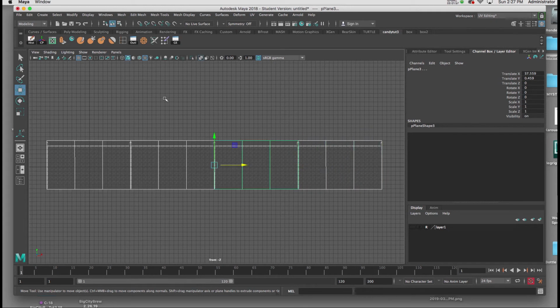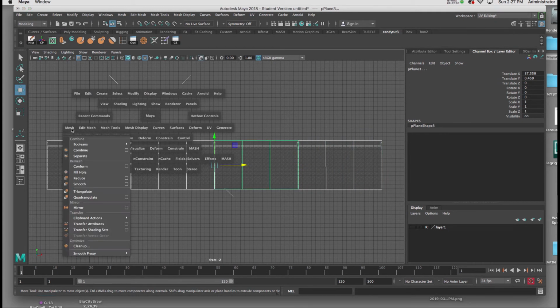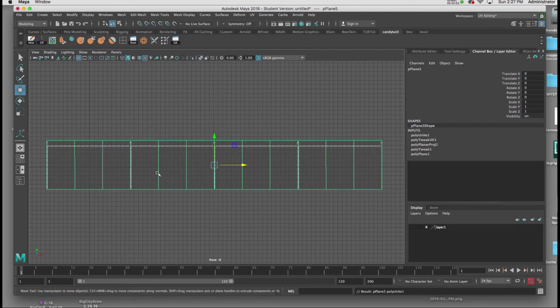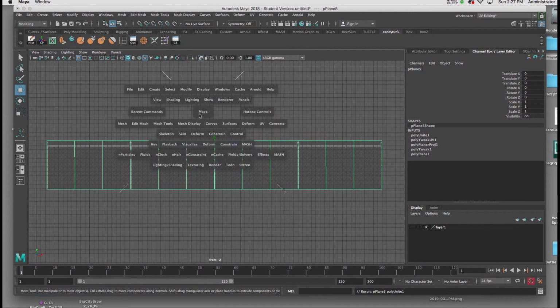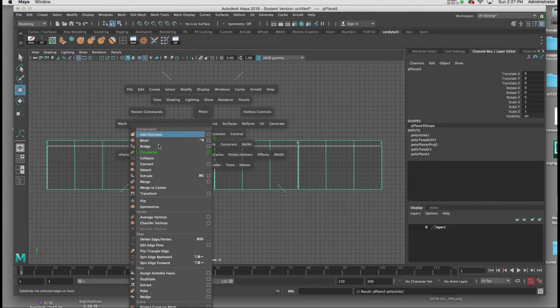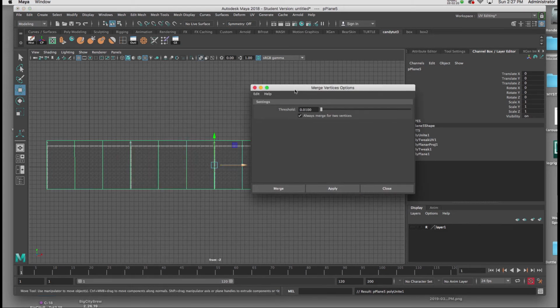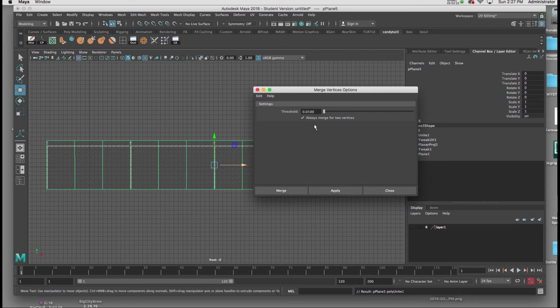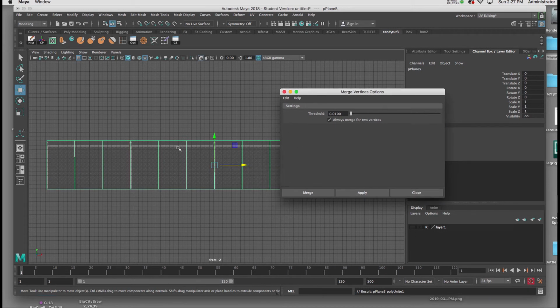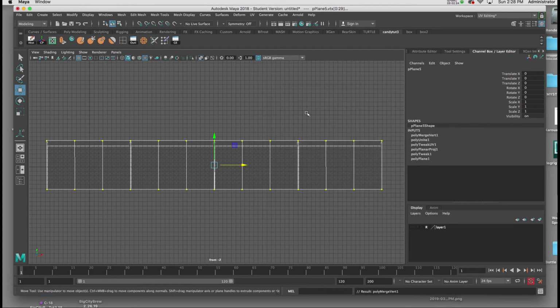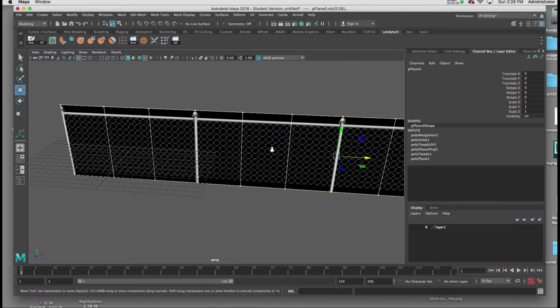I'll marquee select them, hold down the space bar, and go to Mesh and Combine. Now I want to make sure that these things are seamed, so I'm going to hold down the space bar and go to Edit Mesh, Merge, and open the attributes for Merge. Usually the default setting is 0.0100 and that'll be adequate to sew these vertices together if any of them are loose. Because we snapped them very precisely, we shouldn't have an issue. I'll click on Apply. I'll close that out, and now I'm going to return to my perspective view.